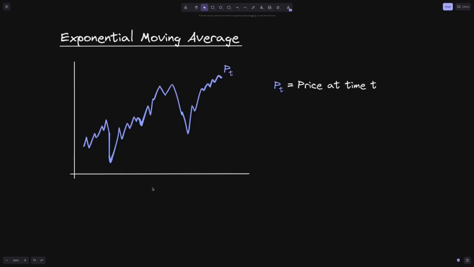Let's say that we have some price of the token. On the horizontal axis, we'll graph the time, and on the vertical axis, we'll plot the price of the token. We'll denote P of t to be equal to the price at time t. The graph of the exponential moving average of the price will look like a smoothed out version of the price graph. Since the exponential moving average is taking some kind of average of the prices, the price given by the exponential moving average will lag behind the actual price.